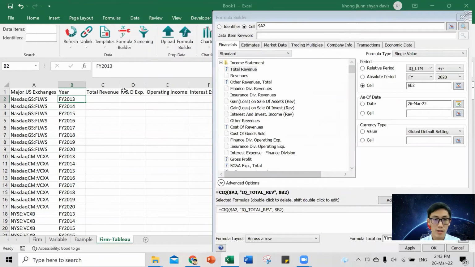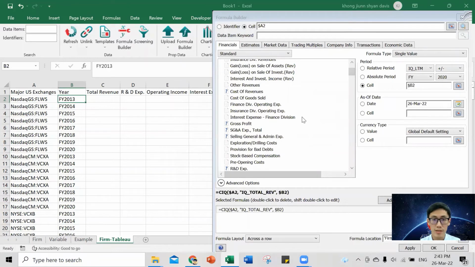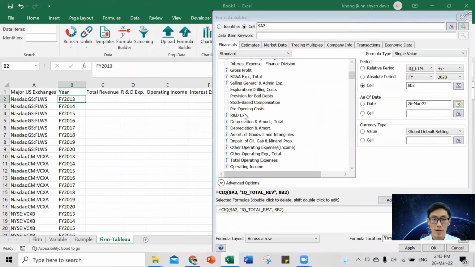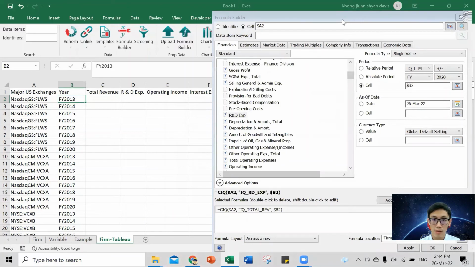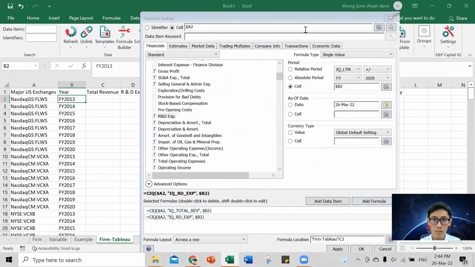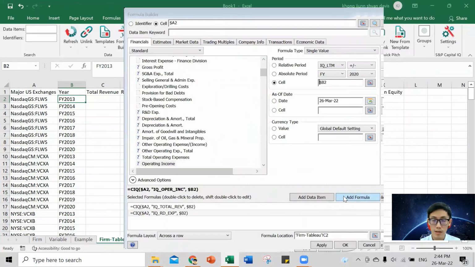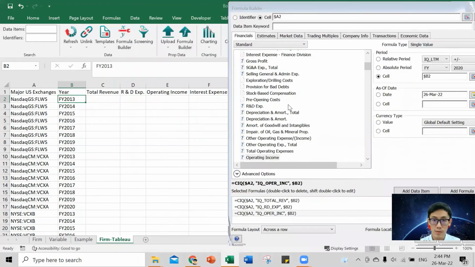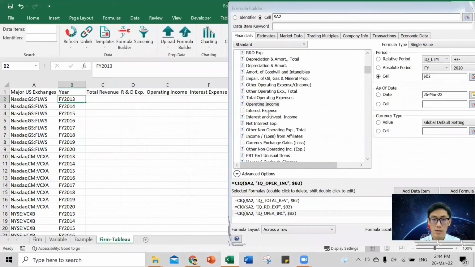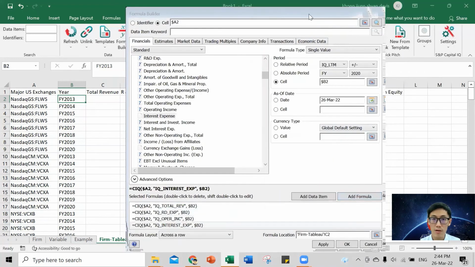So next, we are looking for the R&D expenses. Now click on the R&D expenses, again add the formula. Next is operating income. Click on operating income, click add formula. Next is interest expenses, so click on the interest expenses, add formula.